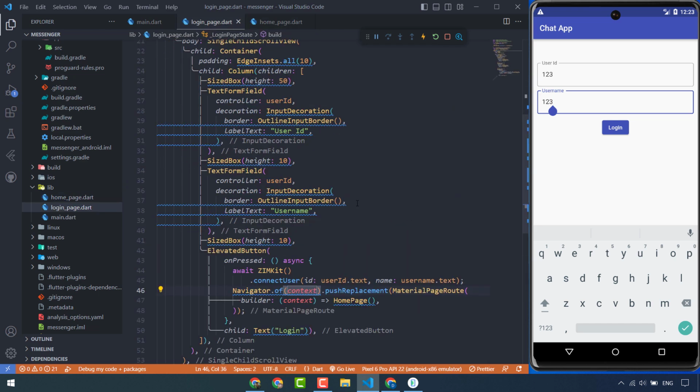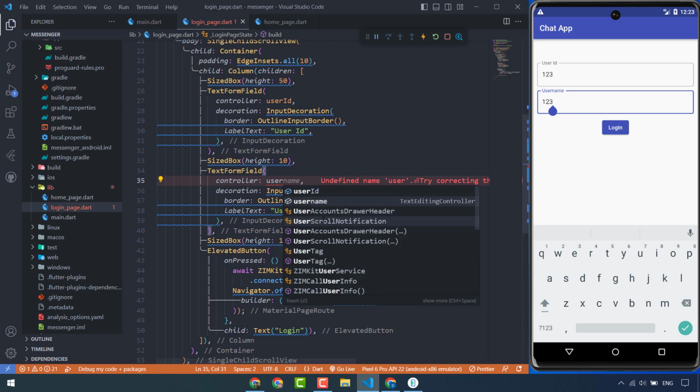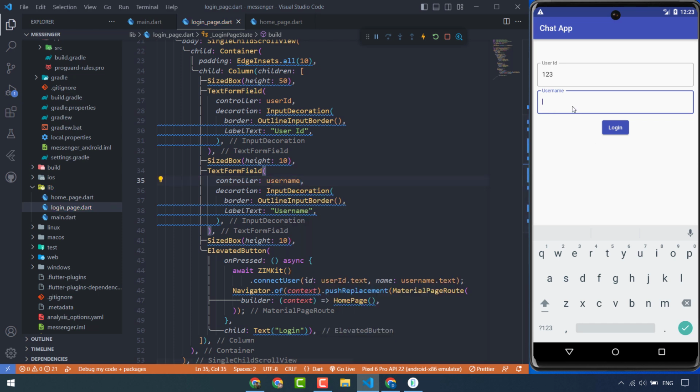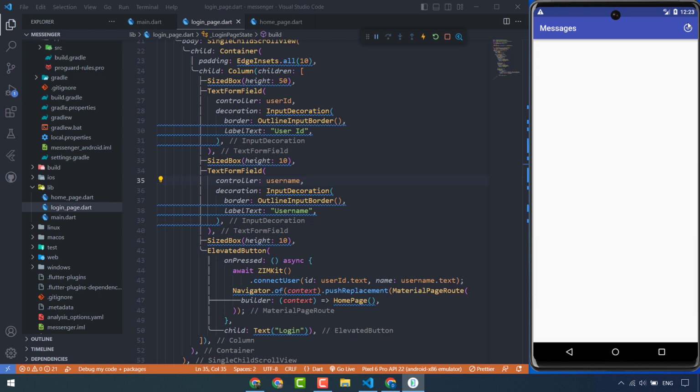Sorry, we are making a mistake. So let's check, text form will check, so in controller will be text username, so user ID and username. So it's working fine, and login. So that is our messages screen.